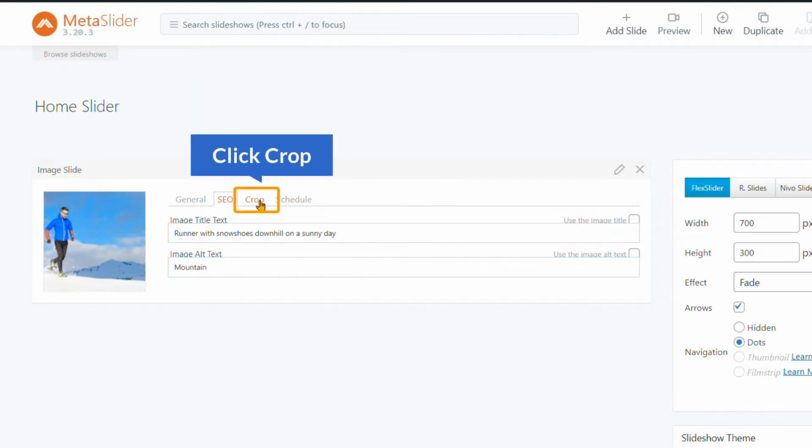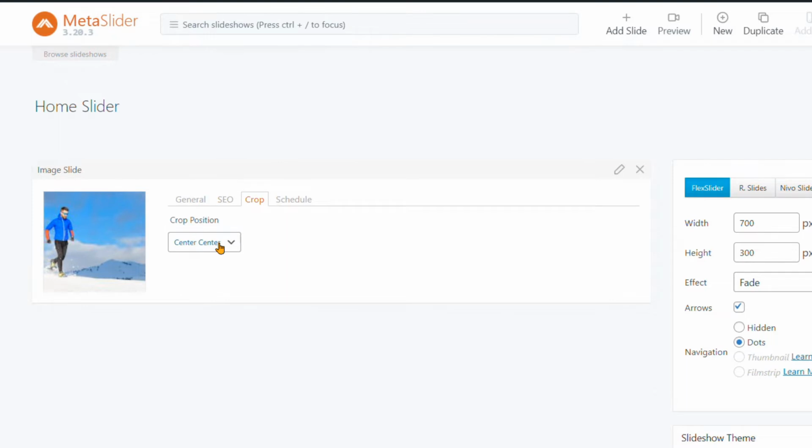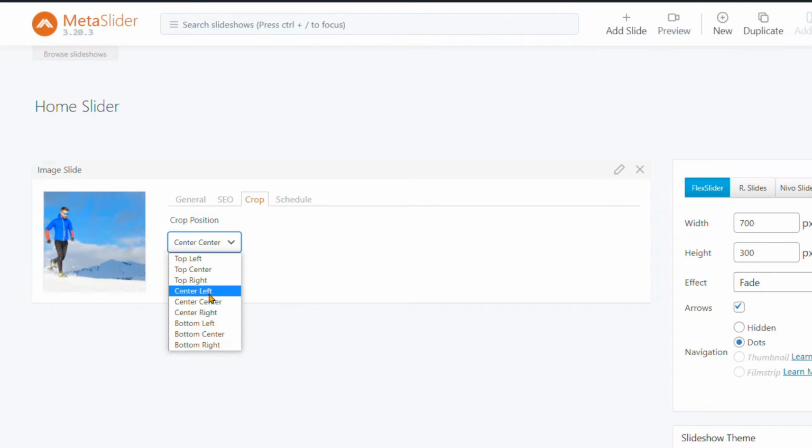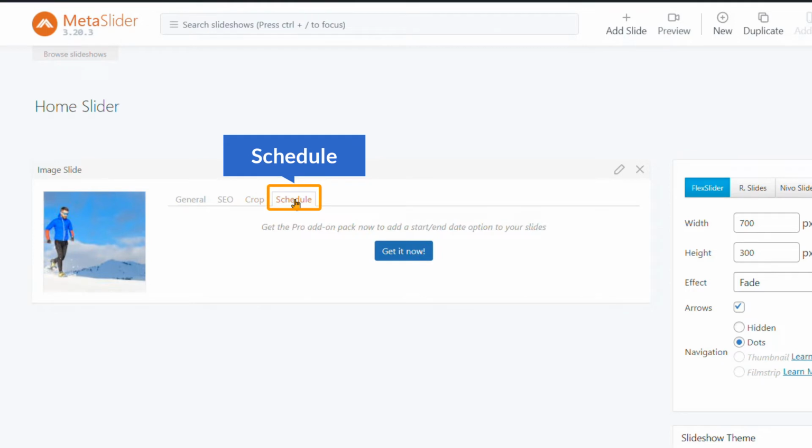Okay, here you can see crop. Just click on it, and the crop position is center and center. There are some other options. Just choose any of these and make your own experiment. But my preference is center, center. That's fine. And next, schedule.